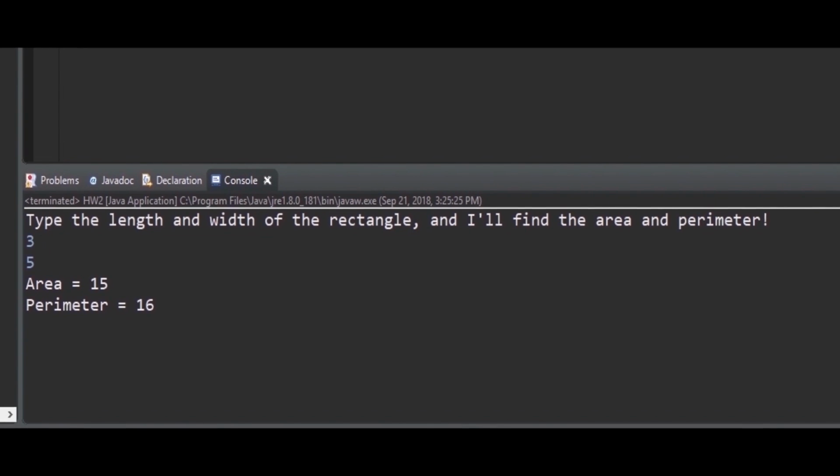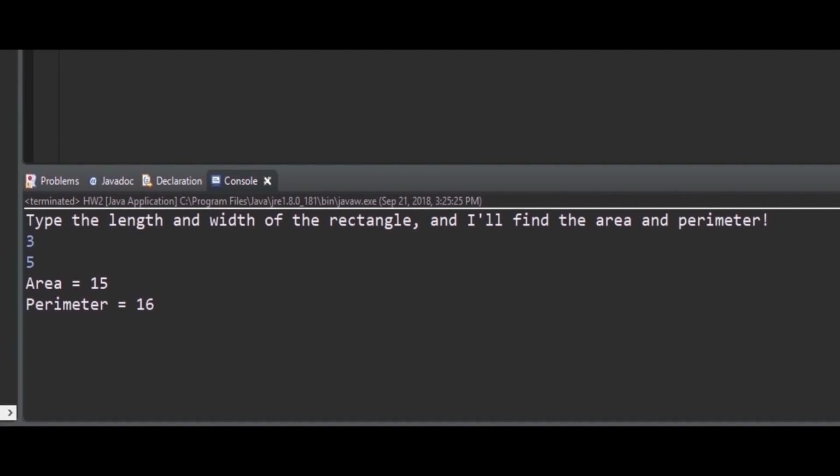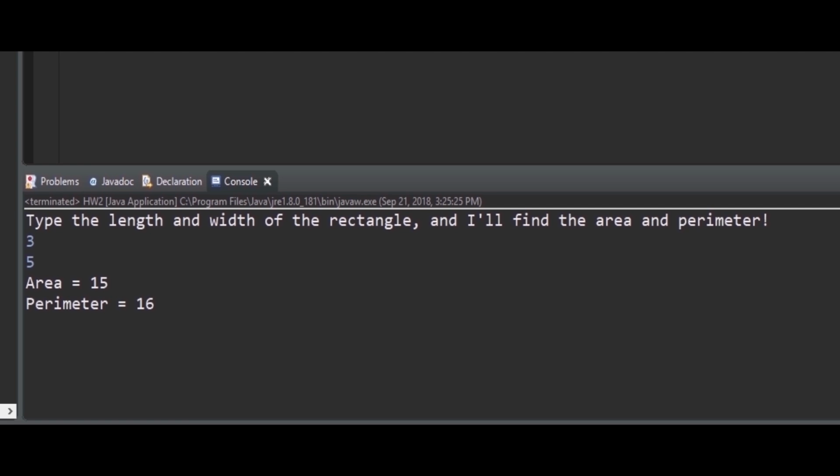For today's homework, I want you to make a program that finds the area and perimeter of a rectangle by asking for the length and the width. I'll have a skeleton for it in the description of this video.